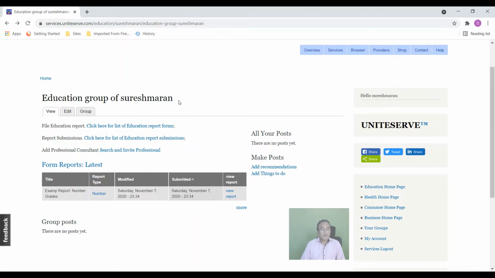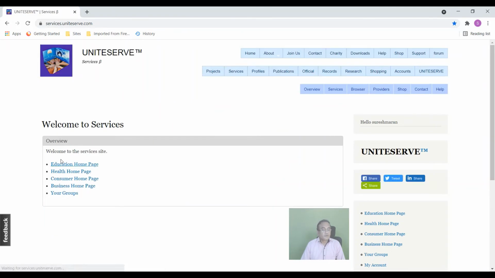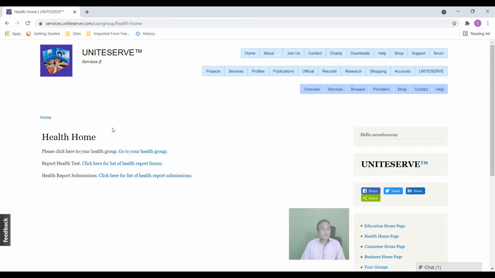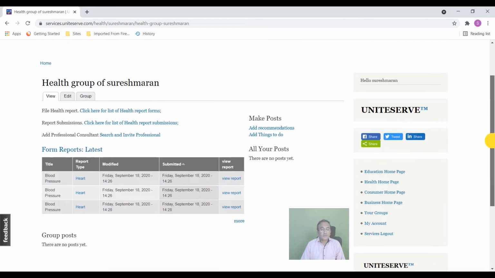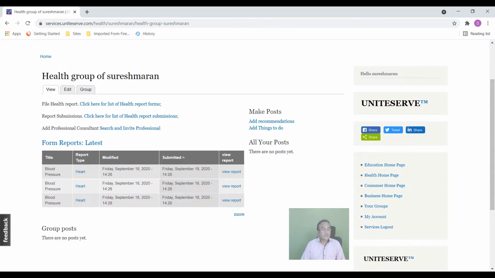So all the three other groups, health, business, and consumer, are very similar. Let's once again go back to the front page. We just went to the education group, and if you click on health homepage, you similarly have the three links: one for your group, one for report forms, one for submissions. So you go to your health group, you can see it's very similar to the education group. Here everything is related to health.